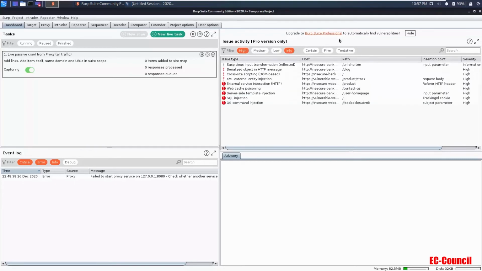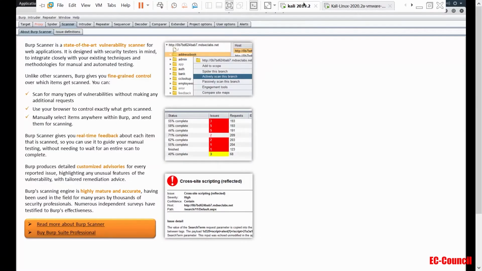All right, so it is saying upgrade to Burp Suite Professional to automatically find vulnerabilities. It means if you want to use Burp Suite scanner, then you need to purchase Burp Suite Professional for automated testing. But it's very easy. You just need to click on new scan, then you can start the scanning process easily, right? But yeah, new scan is disabled in the community version of Burp Suite.